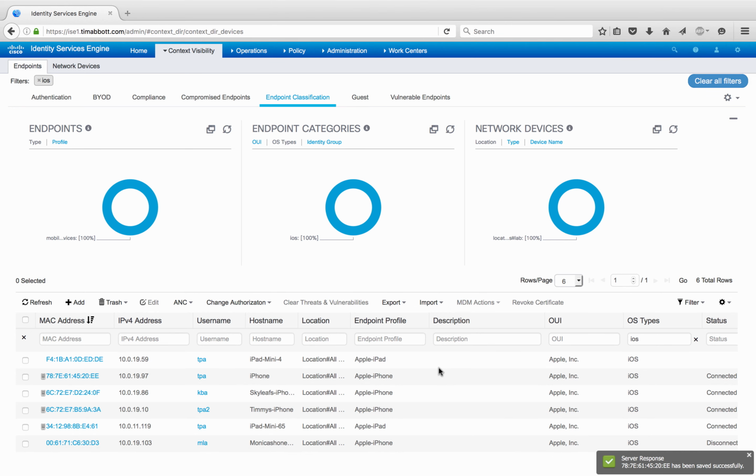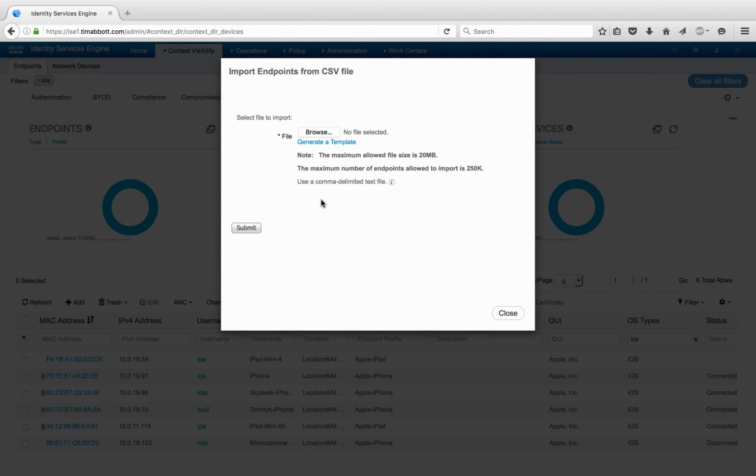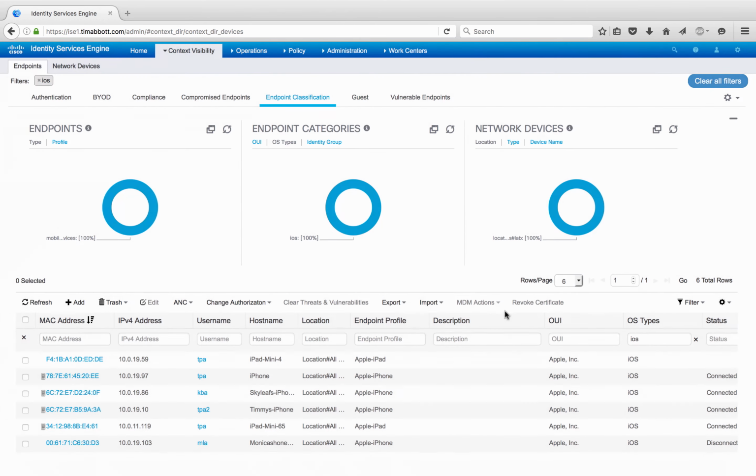The last thing I want to show you is the ability to import endpoints into the system. There's two ways to do it. To do it, you click on import here, and then you select either import from file. That gives you this drop down where you can generate a template and it lists all the attributes that we'll support for ISE 2.1. Or you can import them from LDAP.